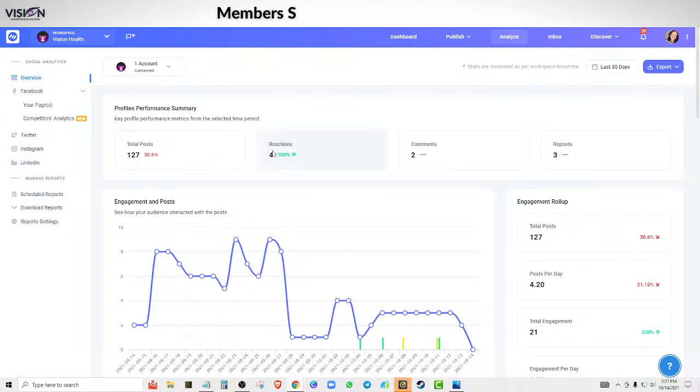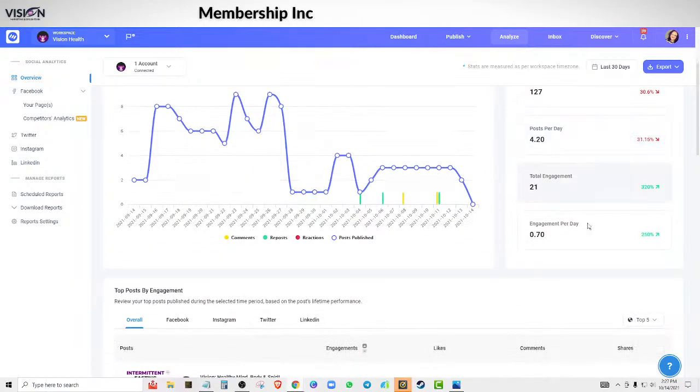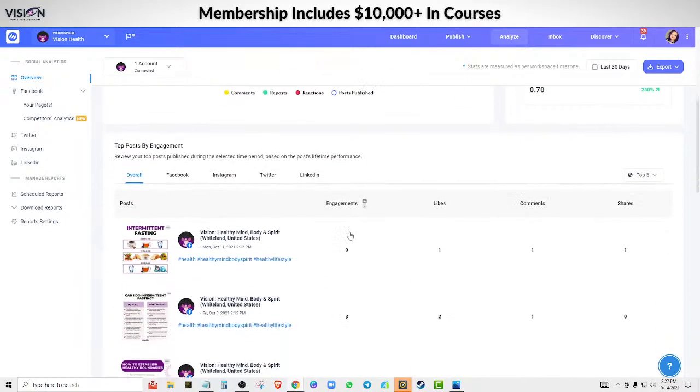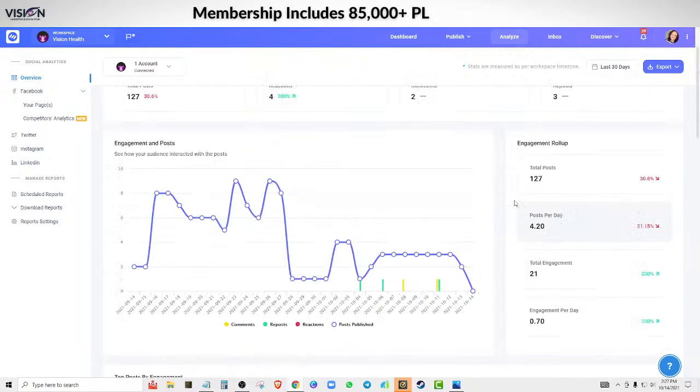There have been 300% more actions. There have been 2 comments and 3 reposts, which has no percentage difference, so that must be what it was last month. And then it just breaks it all down here. You can, again, see what the top posts for engagement are and things like that.